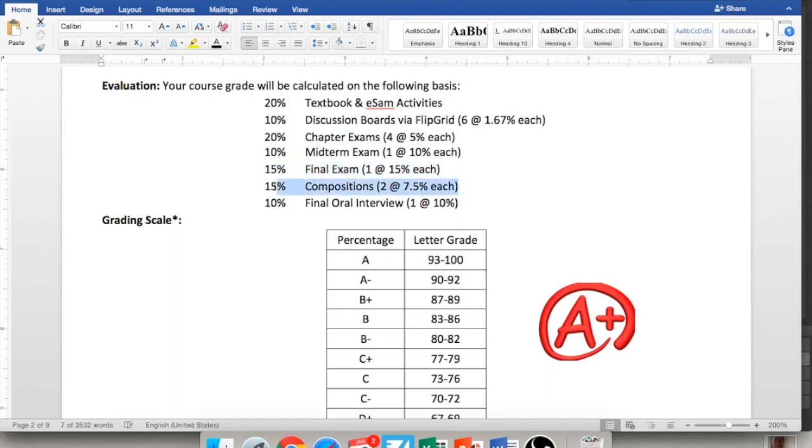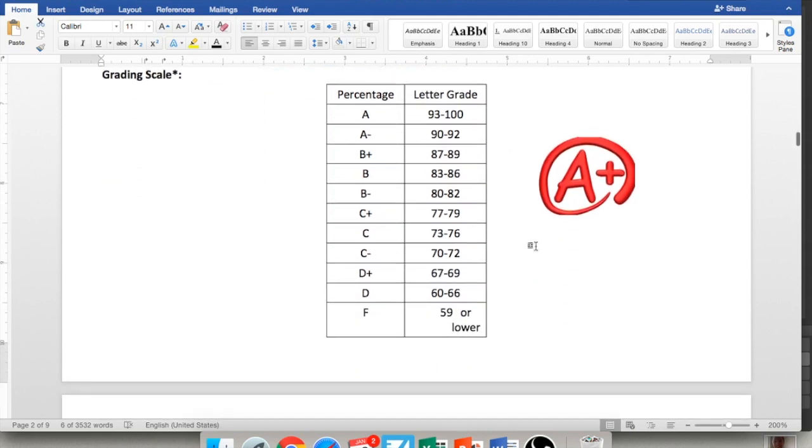You also have 2 written compositions, which are just very short essays in Spanish. These are usually 1 to 2 double-spaced pages using MLA format. And then, of course, you have your final oral interview. And you'll have more information on all of these things as the semester progresses. You can see your grading scale here and what that entails.